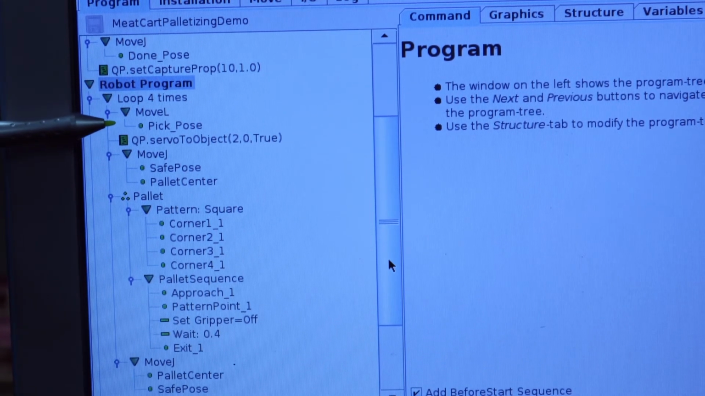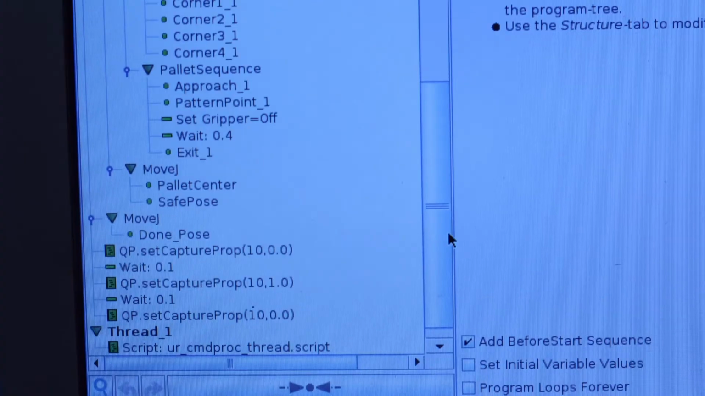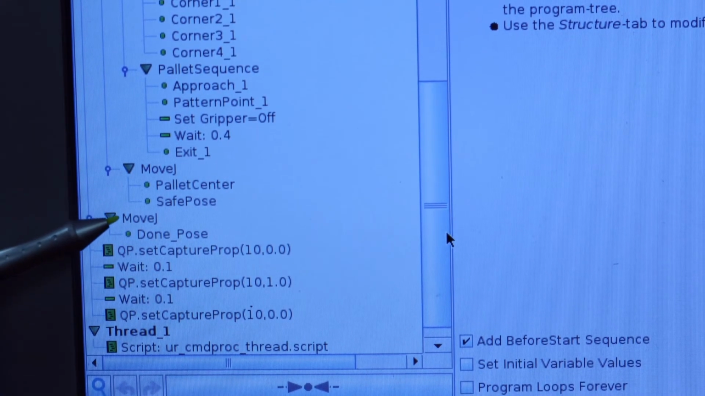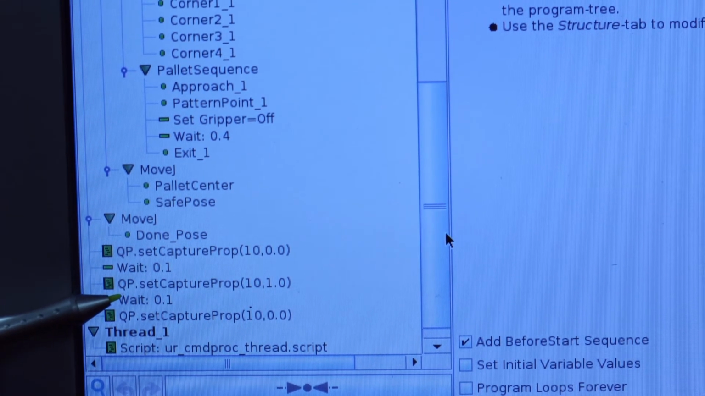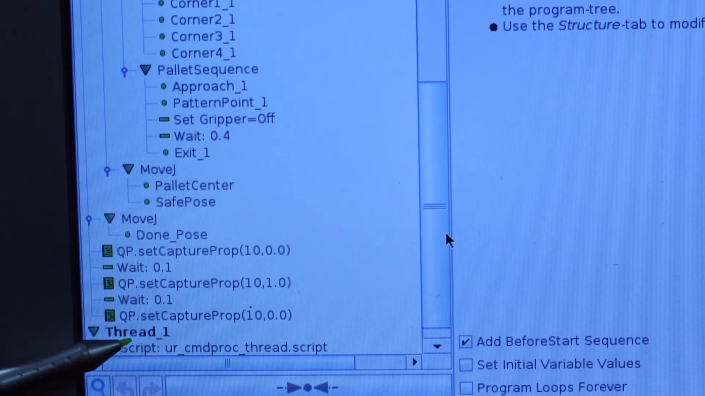We move to the pick location. Then we tell Quick Pick to grab the meat with this single line of code here. Then we palletize it using the Universal Robot's built-in palletizing wizard. When all 4 pieces of meat are picked, we move to the done pose and turn off the lights. That's the end of the program. When using PolyScope to talk to Quick Pick, you'll need to run our server program as a background thread.